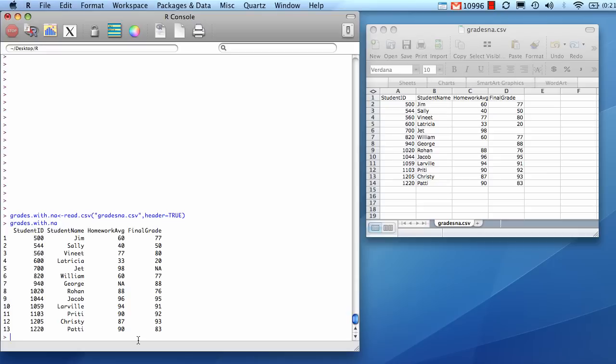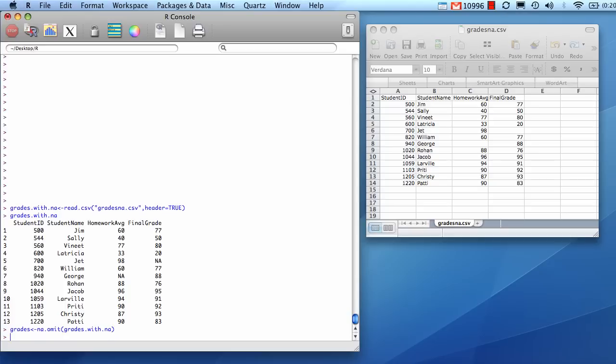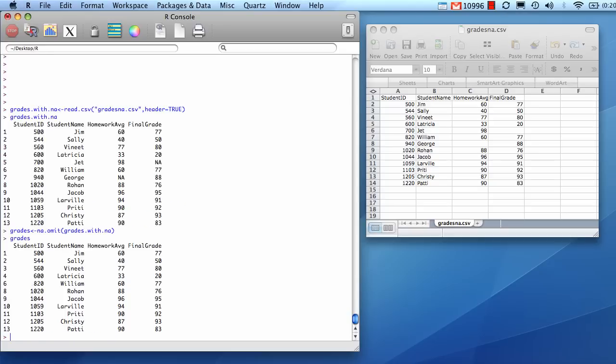Okay. Now I want to create a new object called just grades. And I'm going to use this method called NAOmit. And I'm going to pass into NAOmit the prior data set there. And now I'm going to show you what that looks like. It's all the rows minus George and minus Jet. And that is how you get rid of your rows with empty data.